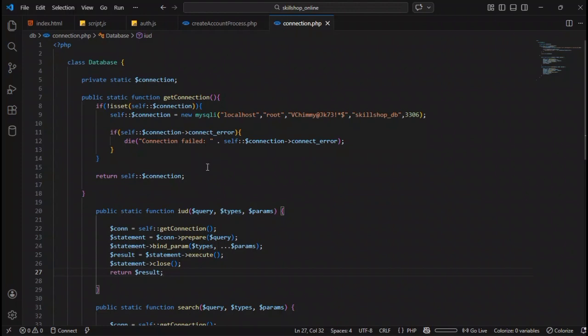The prepare function creates a secure SQL statement, and the bind param function binds user input values to placeholders. That means this prevents SQL injection attacks. And finally, the execute method runs the query and the results are returned accordingly. By using this, we can prepare statements that ensure safe and professional database operations.